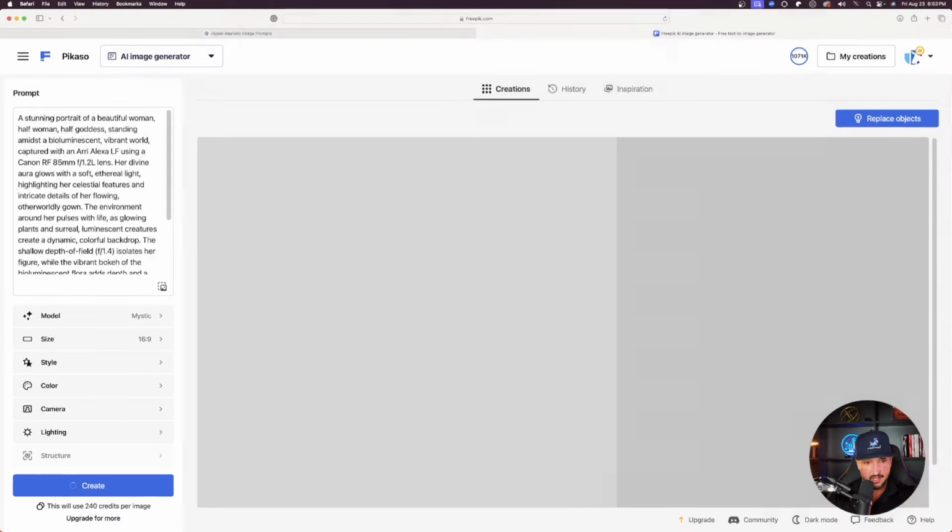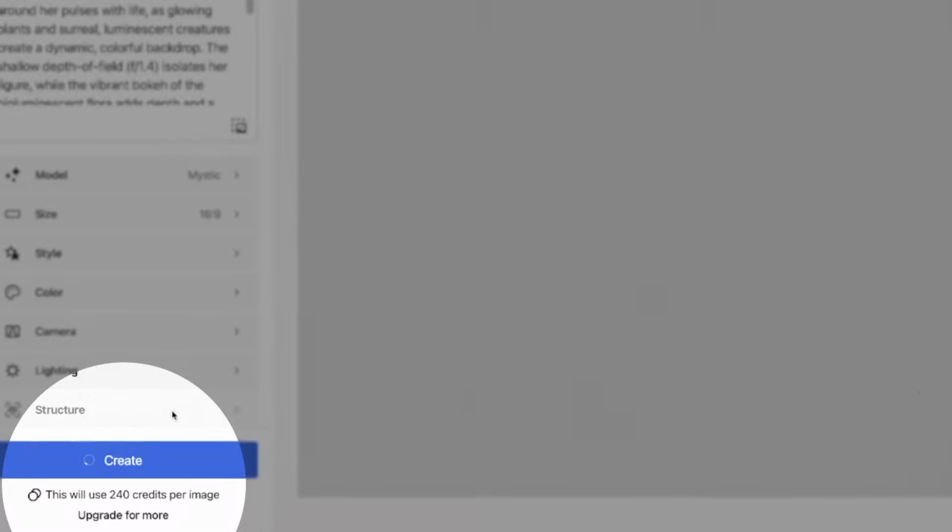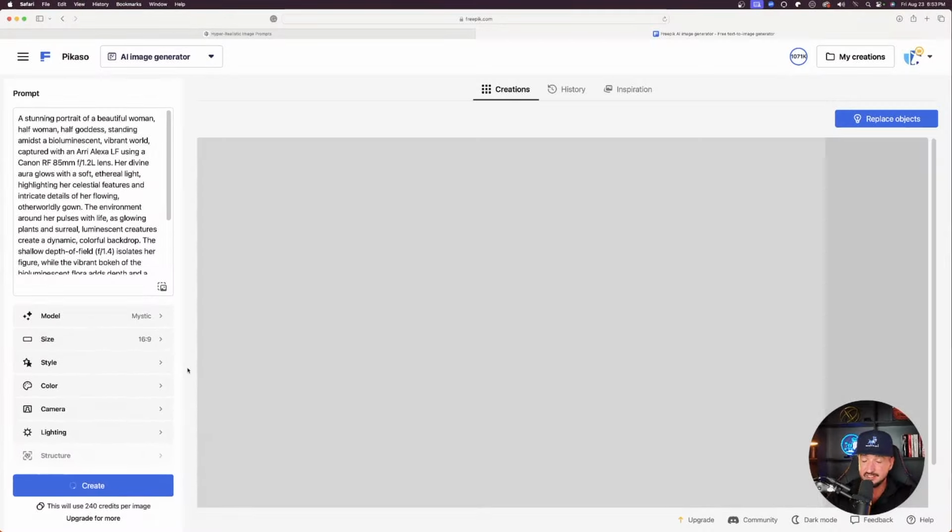Another thing you do want to keep in mind is look over here in the bottom left-hand corner where it says create. Now to use Mystic, it is going to be a lot more expensive. This will use 240 credits per image. Now, you might think to yourself, that is expensive. However, Freepik is very generous with the amount of tokens you get, specifically for other models, even if you use Flux. I would just highly recommend using Mystic for when you know you have an amazing prompt that you know is definitely going to generate an amazing image. That's exactly why I made this prompt generator for you. That way, you can rest assured knowing you're definitely gonna get a good looking image with any of these prompts.